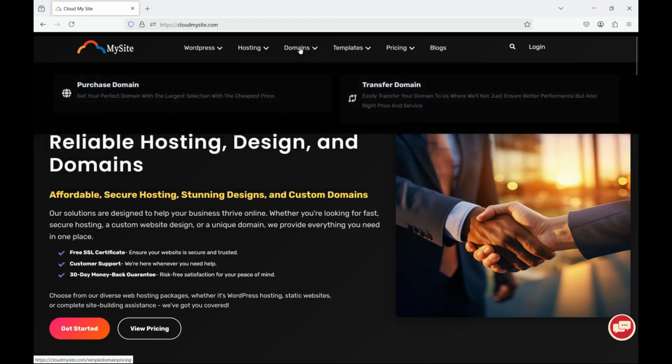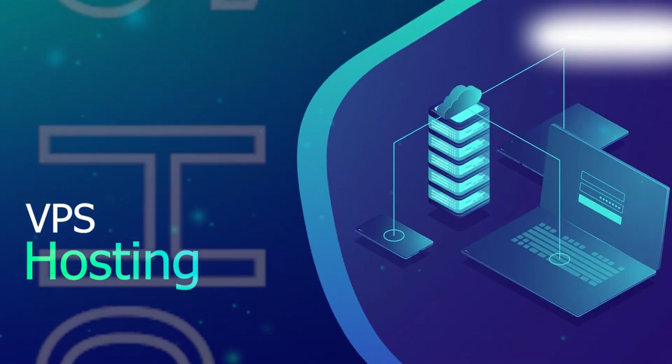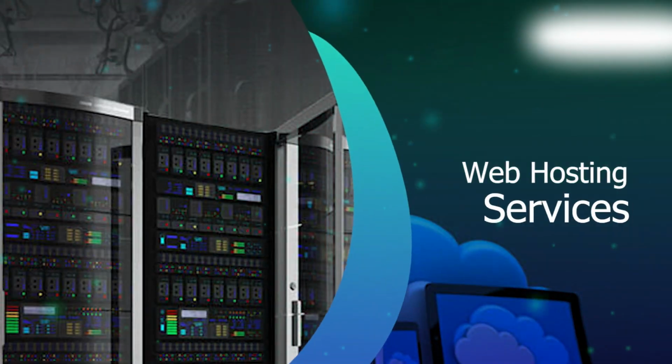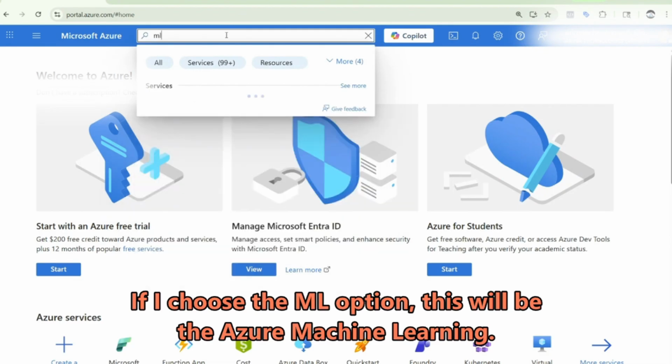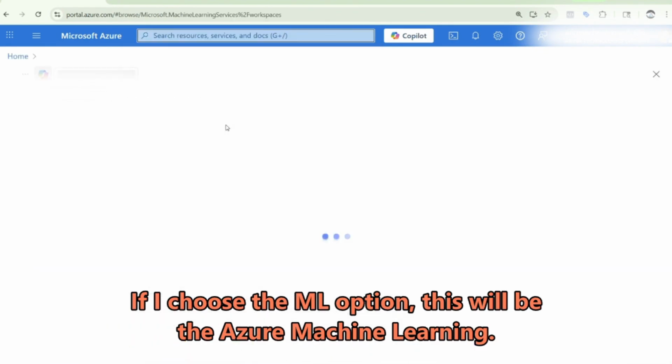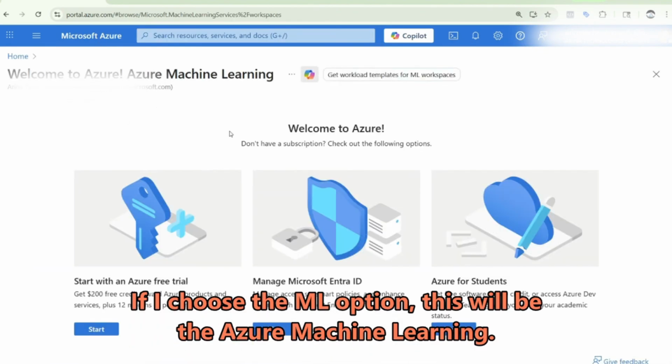With this, let's get started. If I choose the ML option, this will be the Azure Machine Learning.